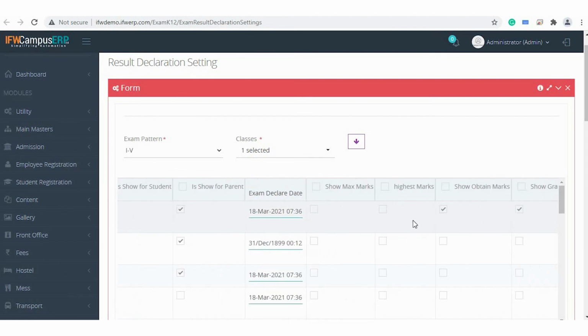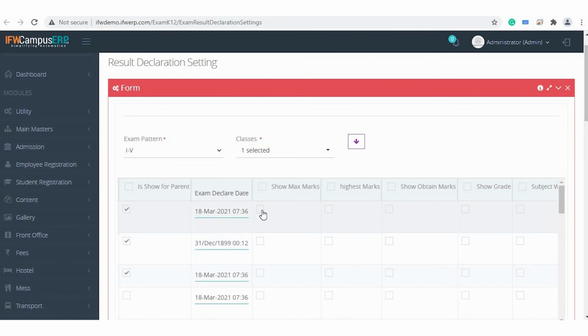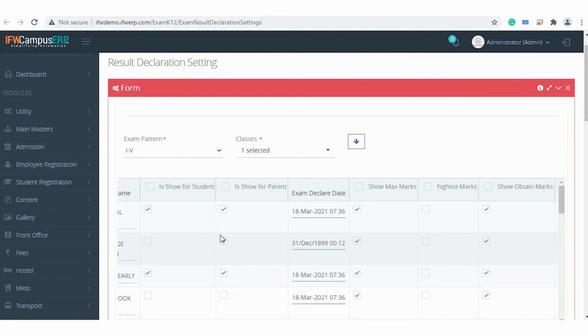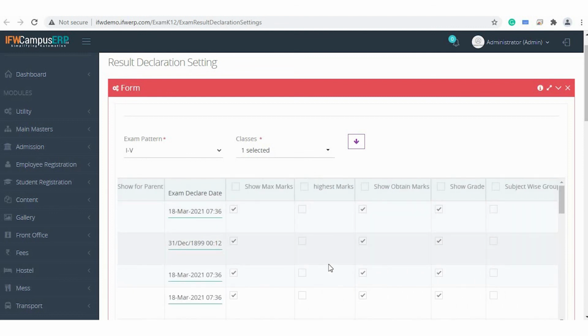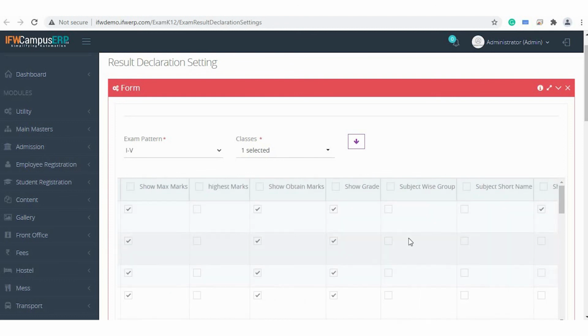Then you have to choose what details will be shown on the respective logins, whether the maximum marks will be shown or not, whether the highest marks in the class will be shown to the students or not, the obtained marks, the grades. So according to this setting, we are showing the maximum marks, obtained marks and grades to the students and parents both. We are not displaying the highest marks, neither we are displaying the group wise marks. So various settings are given here.